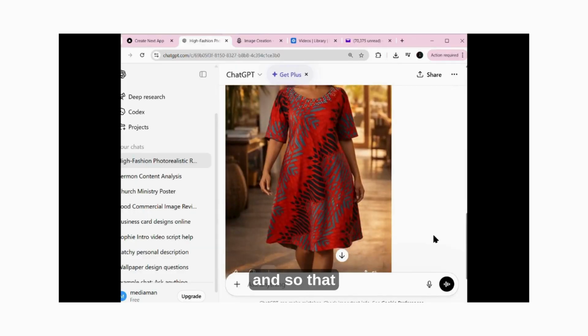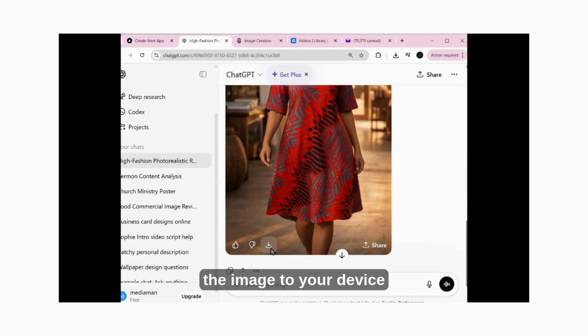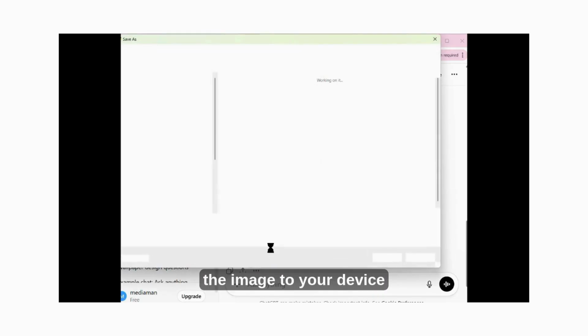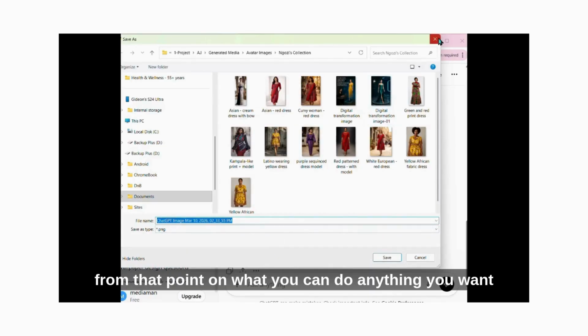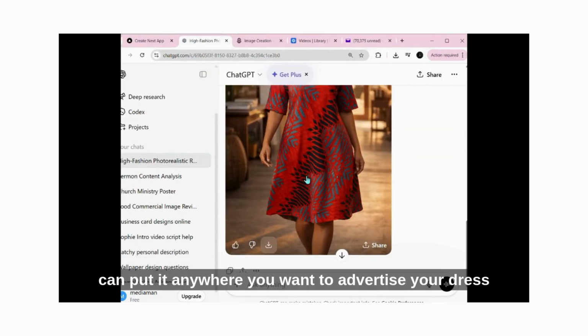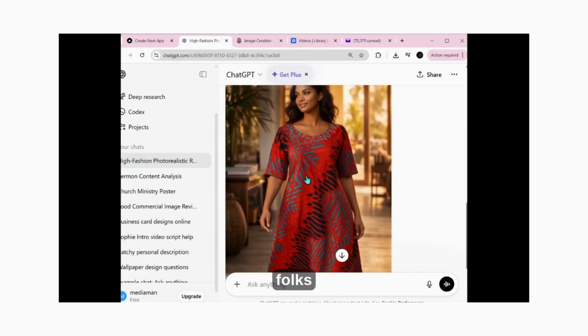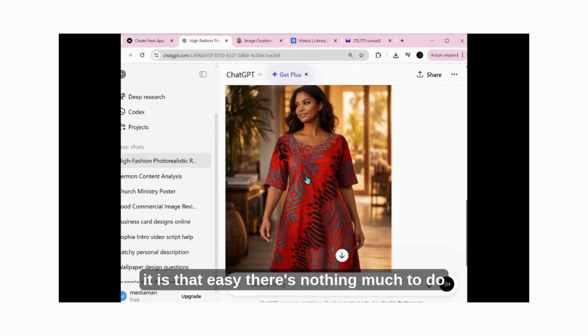And so that is it. And then you can go ahead and download the image to your device. And from that point onward, you can do anything you want. You can paste it on social media, you can put it on your website, you can put it anywhere you want to advertise your dress or advertise your creation. Folks, it is that easy. There's nothing much to do.